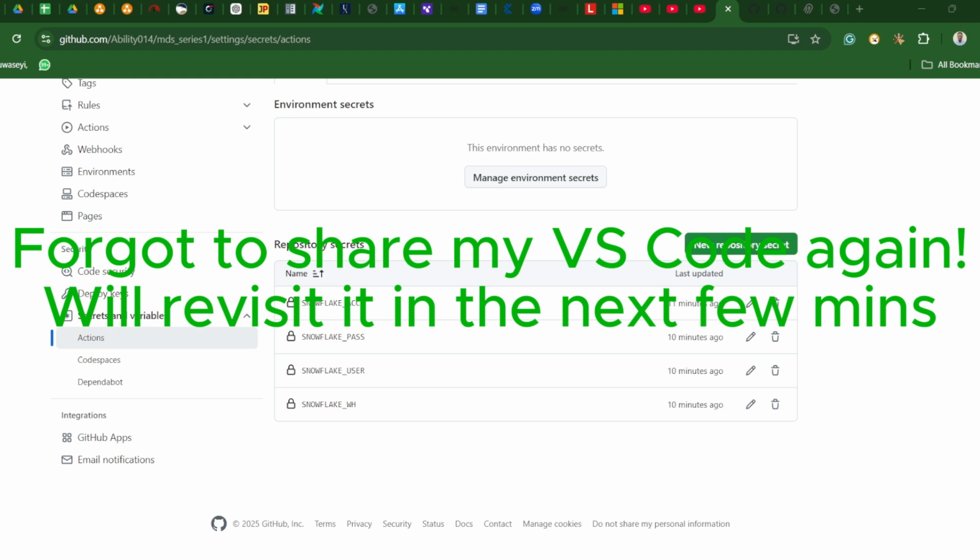So let's add our workflow. Let's commit: added dbt workflow. So my working tree should be clean. Let's push to our remote branch.